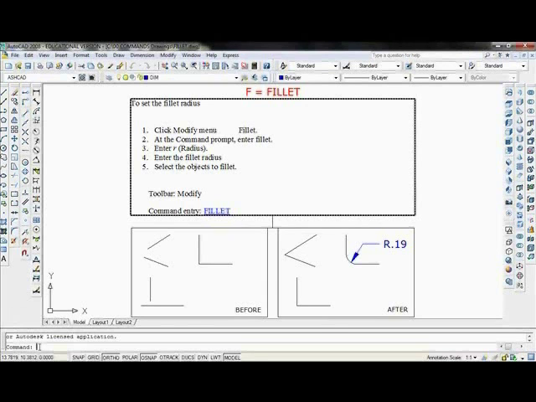The fillet command is extremely useful, and I use it all the time. I'll type F, enter, R, enter, 0.19, enter, and I'll select these 2 lines. I'll do it again. F, enter, R, enter. This time the radius will be 0, enter.